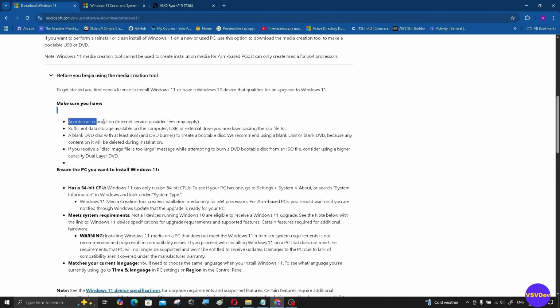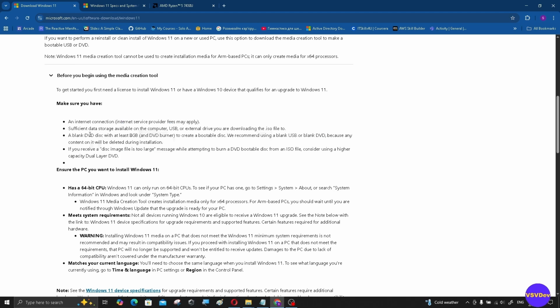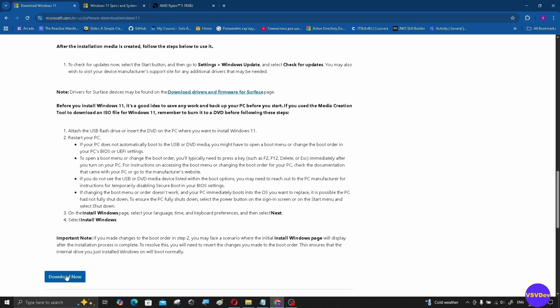For this, here are also requirements. You need a blank DVD disk or USB with 8 GB. Download button, so we can download that installation tool and use it. So it downloaded, so let's open it. Yes, and we can create media tool.